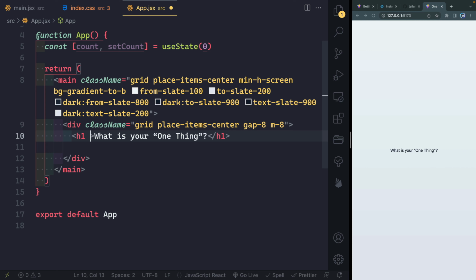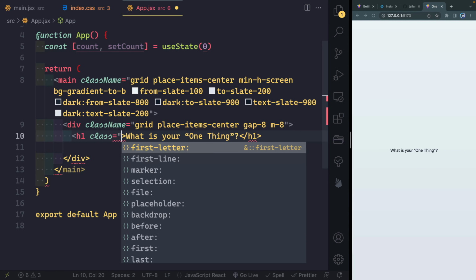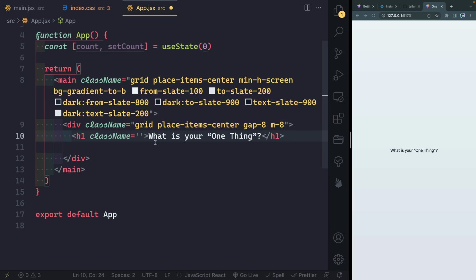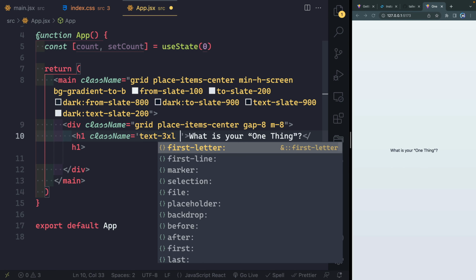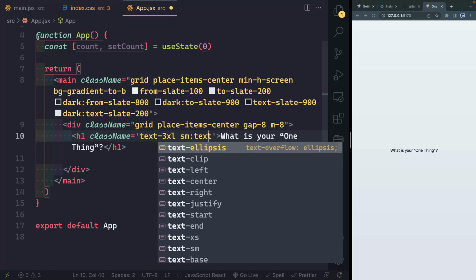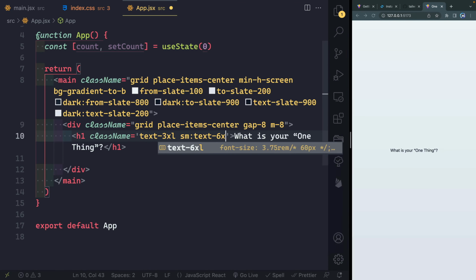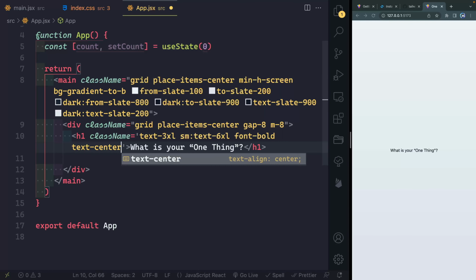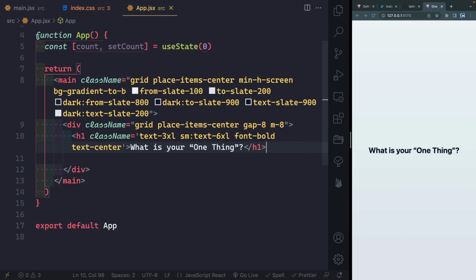All right, next, let's go ahead and add some classes here. And again, you don't want class, but className. Just about messed that one up. Here we want some pretty big text. So we'll say text-3xl, and then on small screen sizes, which is like, I don't know, 500 or 600 pixels or so, it's going to bump up to 6xl. I want this to be font-bold and then text-center. All right, so there it is right there, and everything is mostly working.